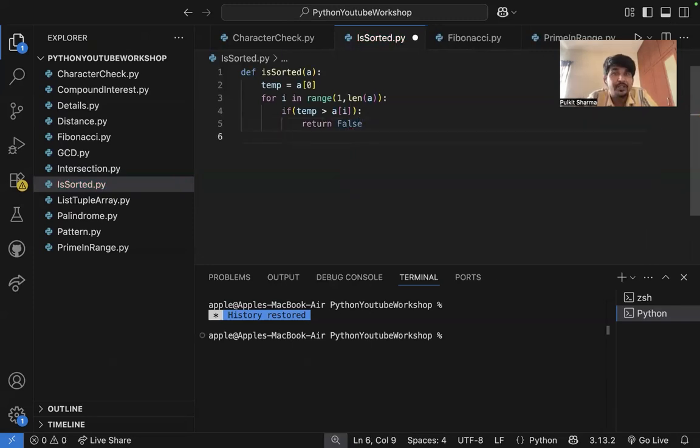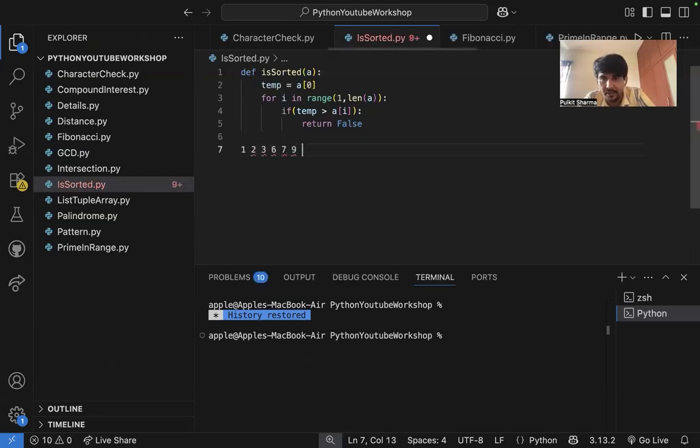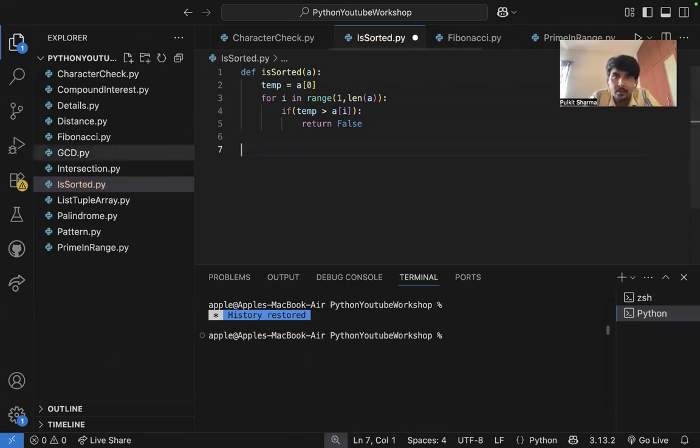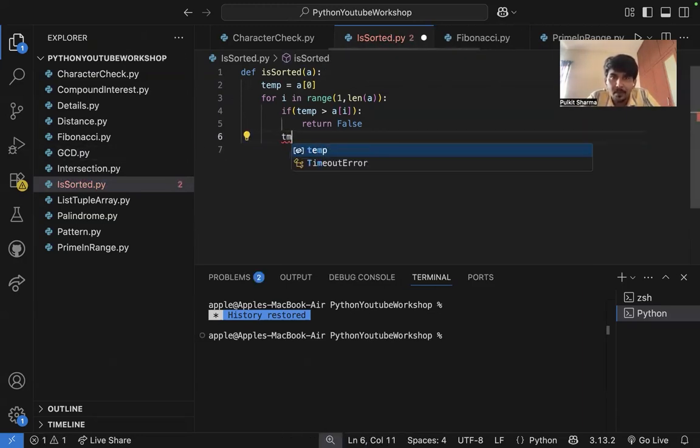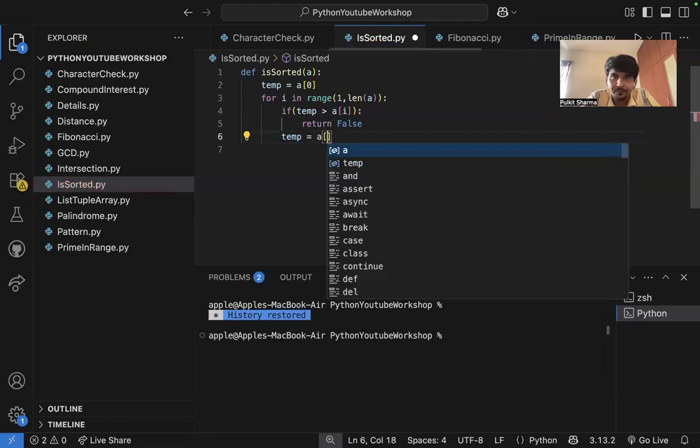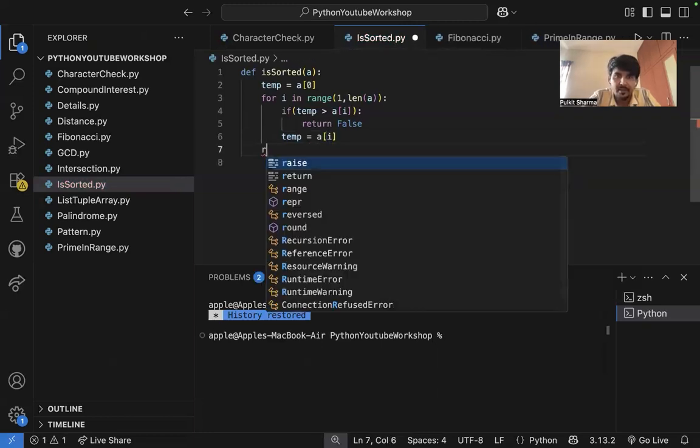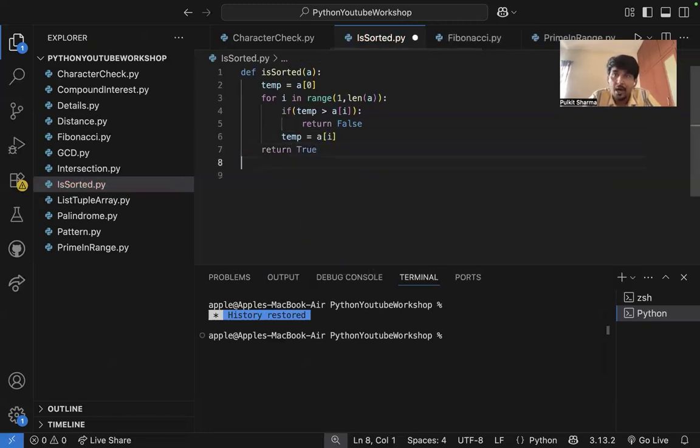There is one more thing. After checking an element, let's see the numbers I'll show you here. 1, 2, 3, 6, 7, 9, 4. So first we'll check this element with this element. That's okay. But then we'll check 2 and 3. I will not check 1 and 3. I'll check 1 and 2, then 2 and 3, then 3 and 6. So this temp variable, which was the first element, is only traveling one by one, like this. So what we can do after this is temp equals a of i. Getting this? And then return true. Yeah. How to call the function?